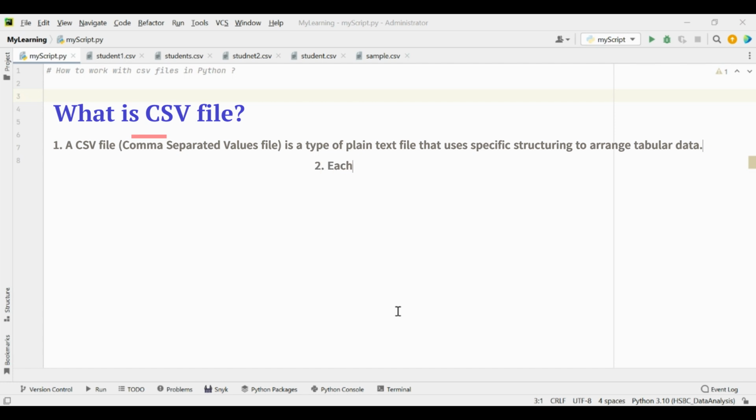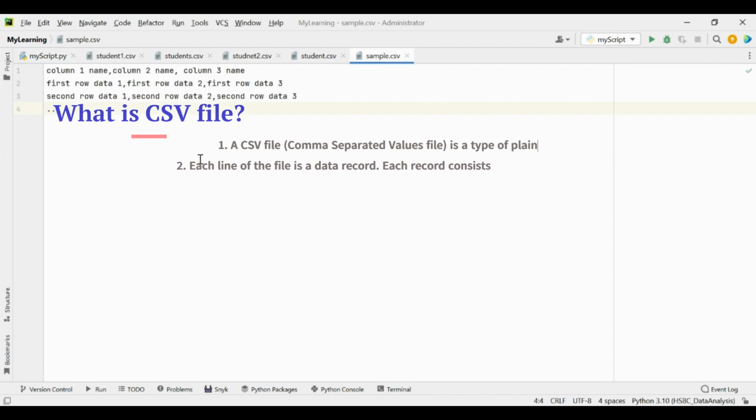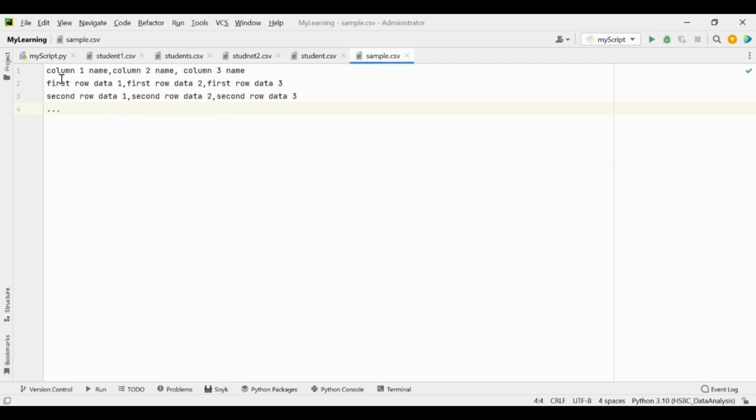Each line of the file is a data record. Each record consists of one or more fields separated by a comma. Just look at this sample CSV file. A CSV file will look like this one. That is the column 1 name, column 2 name, column 3 name. This is the first line, and it is called the header of your CSV file.